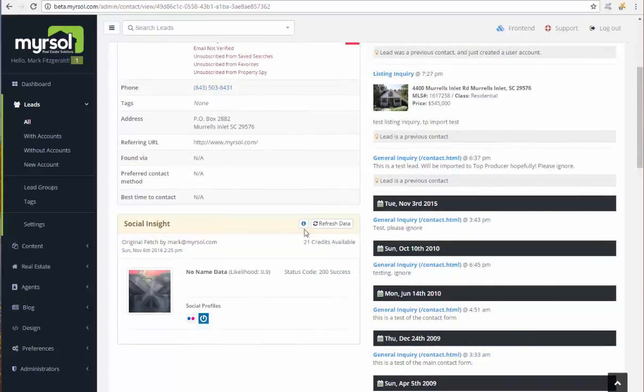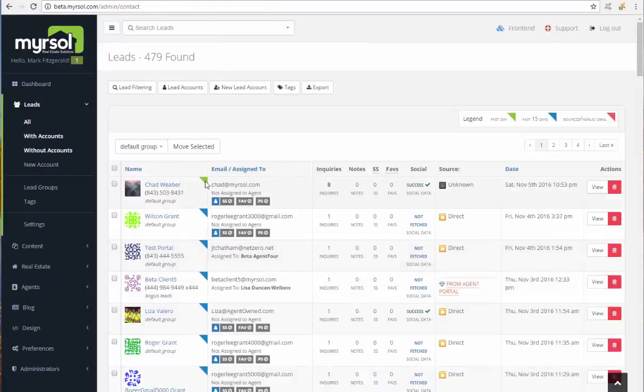Also, you'll see the social insight data here that we've added. That's new, and you can refresh that if need be. It does take credits because it is something we have to pay for, but it will pull as much data in as it can. You'll also see that every lead has a little mark beside it. This is ledger past 15 days. And there's also a section here for bounce emails, and that's very important.